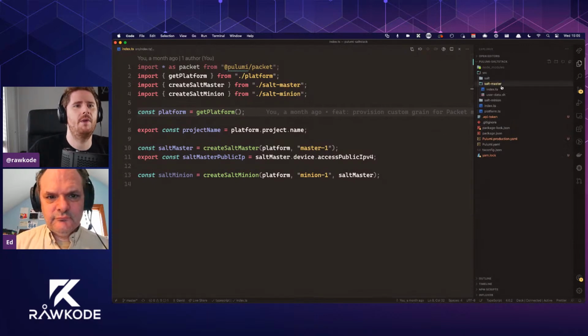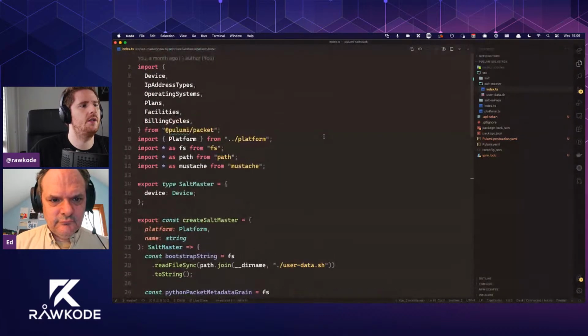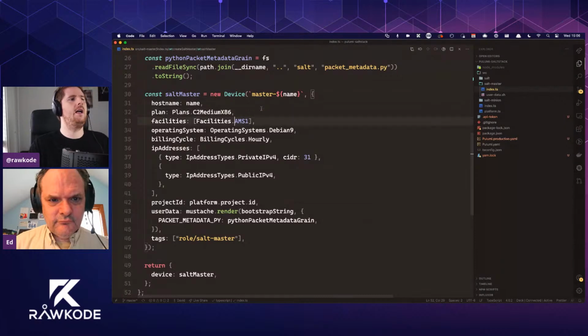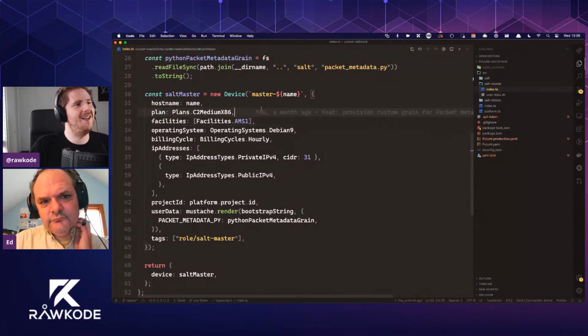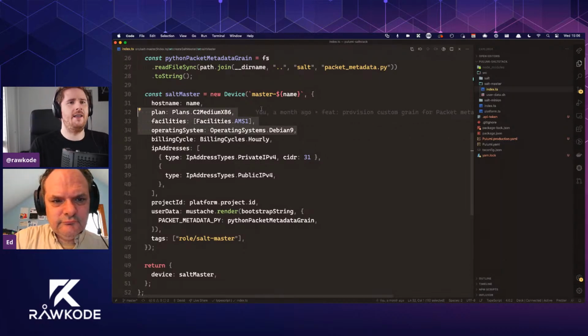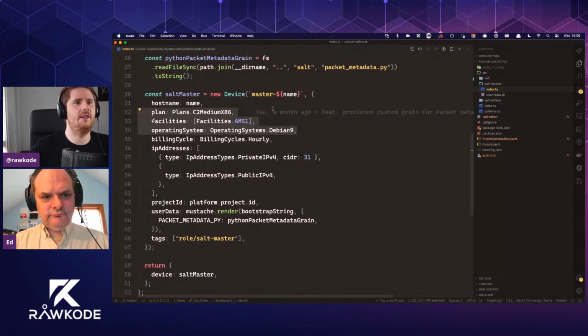So let's see what we have. This is the code that spins up the salt master. And you can see from this block of code here that it is provisioning a new device on Packet, in Amsterdam 1, a C2 medium with Debian 9. So I think what we do for our minions is try to have a nice variety that does not reflect this.